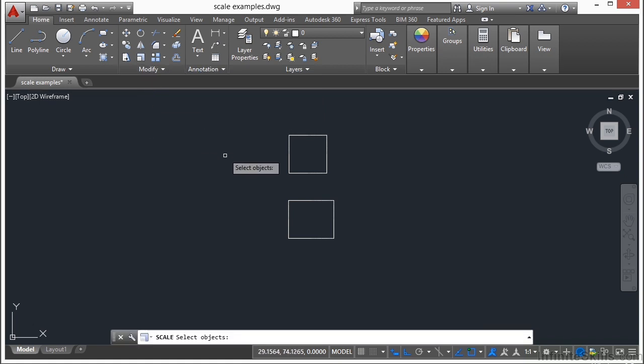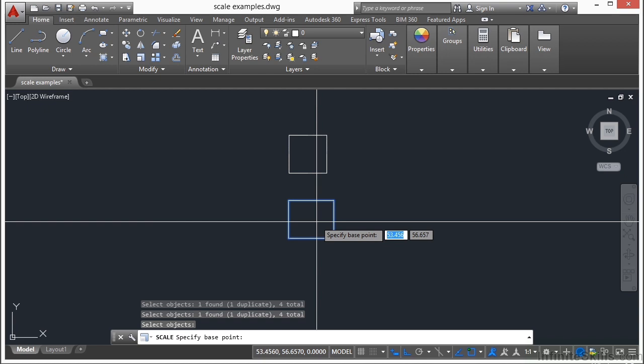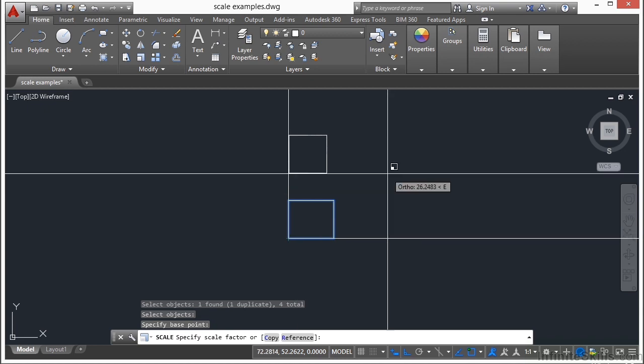So once you start the command, you select the objects. You can use a crossing window. You can select them one at a time, however you want, just your normal selections. Once you've selected everything, press the return key. And now you have to pick a reference point. First, I'm going to pick just this corner. Notice the glyph in my upper right-hand corner of my crosshairs.